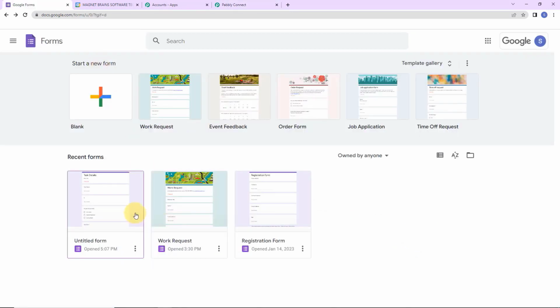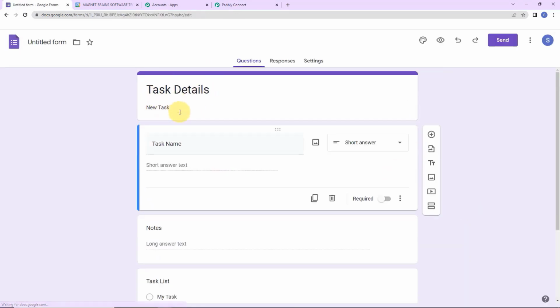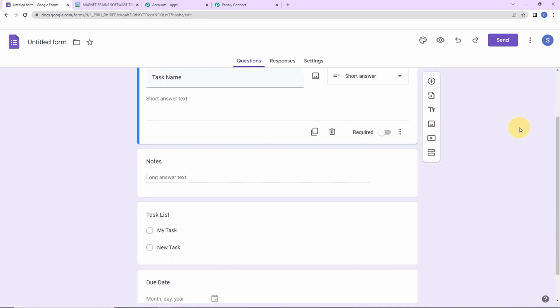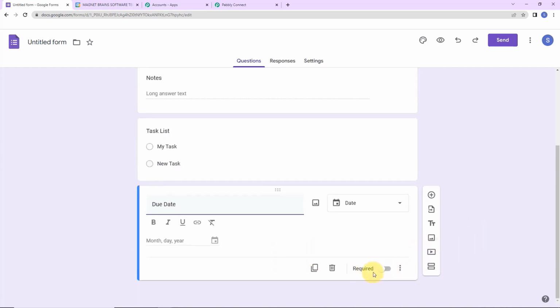So this is my Google form that I already have created. The name is task details, new task, and here I have the following fields: task name, notes, then I've got task list. So these are the lists which are already there in my Google Tasks, and I just want to associate my new task with one of my lists. And then we have got the due date. So the last field that we have here, so we can see a field required.